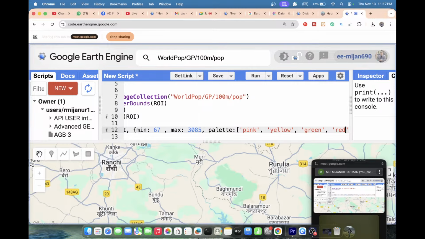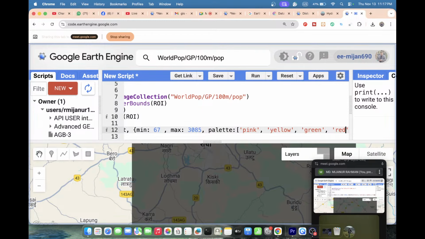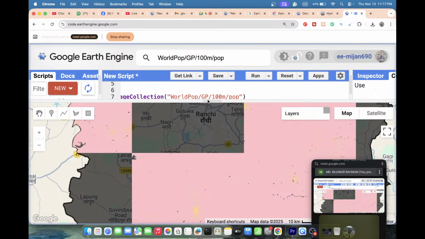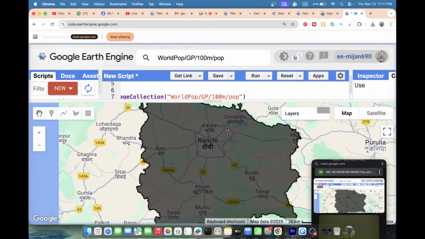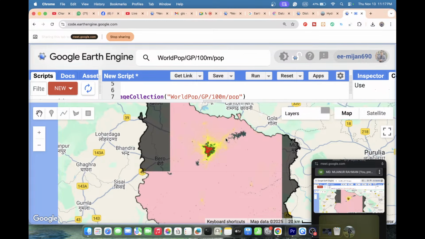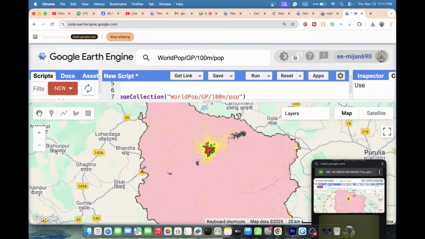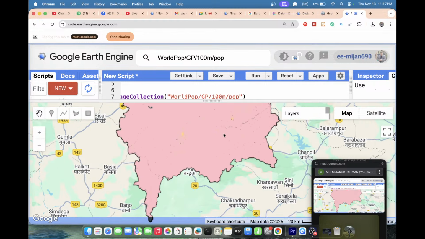So now this color is set in the map. From this we can easily get the idea. If you check which area has the higher population density, we find basically this type of place has a high count of population. Again, this type of pink color is not much, and this type of red is very high. Then we find the green, then yellow, and finally pink color.